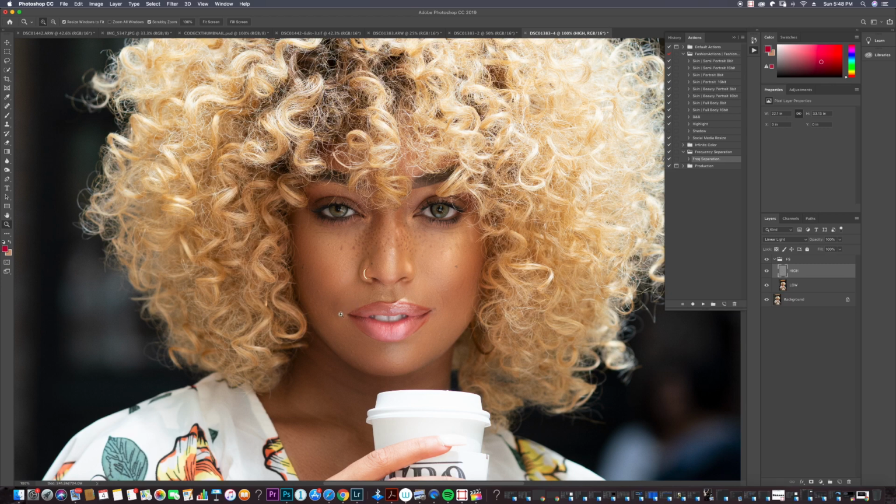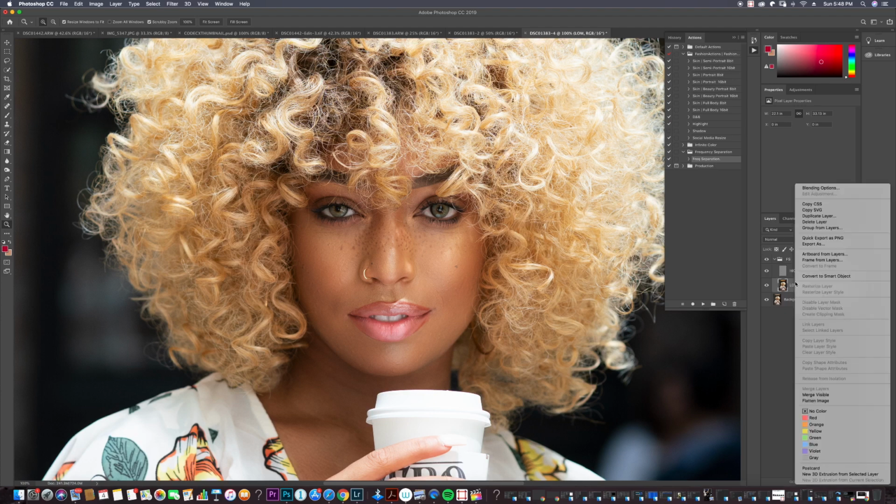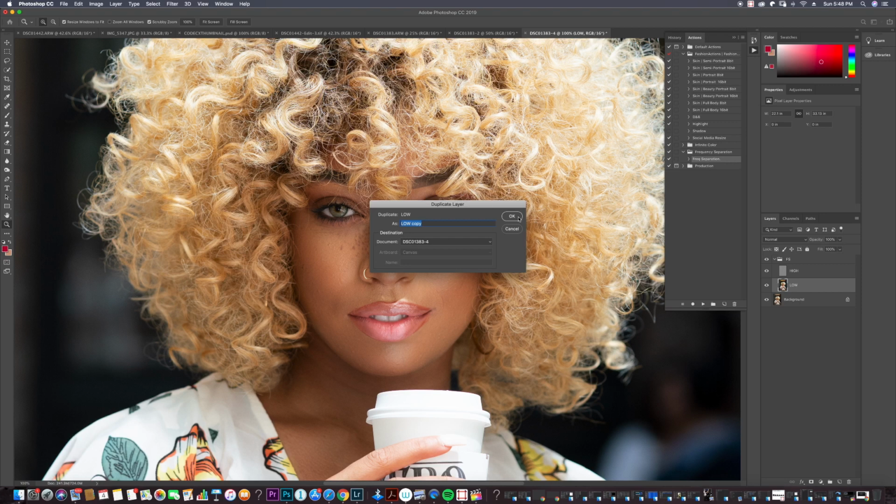See right here, this dark spot, we're going to go ahead and get rid of that. So on your low layer, duplicate this layer, because we don't want to mess up this layer. We want to duplicate it so that if we mess up on this layer, no biggie. We could just delete it or just start fresh. You know what I mean?